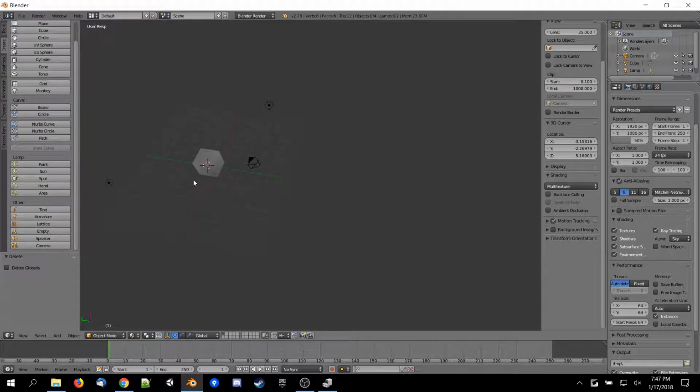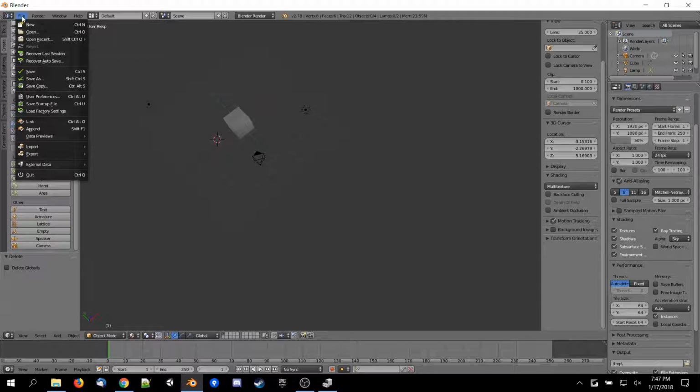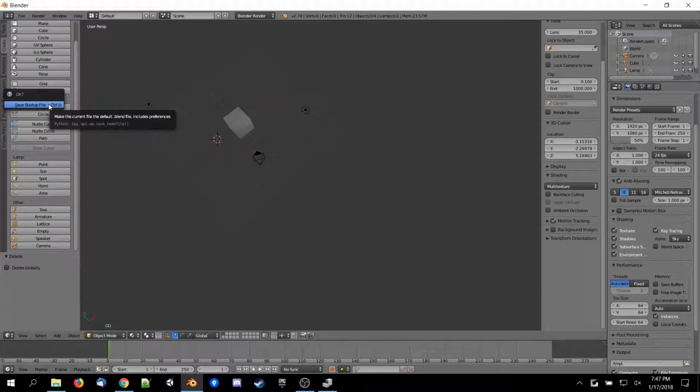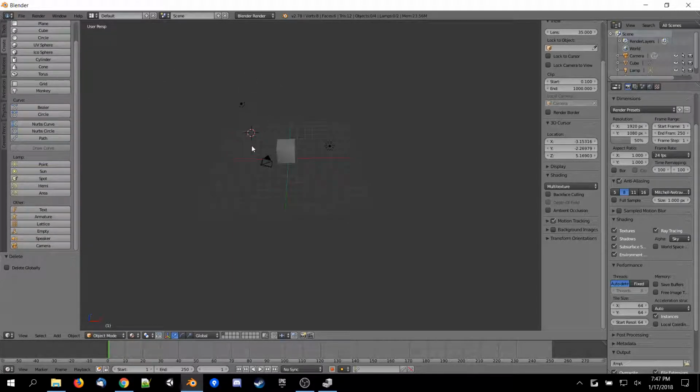Let's say every scene that I make, I want to be just like this. For that to happen, I can go to File and Save Startup File. And so every time I open up Blender, considering that this is the way I want Blender to always open, I can save it as Startup File. And if I close down Blender right now, this is how it would open back up with this exact configuration.